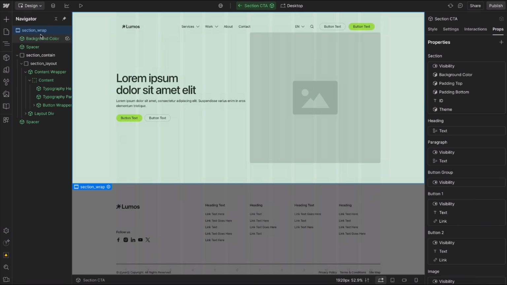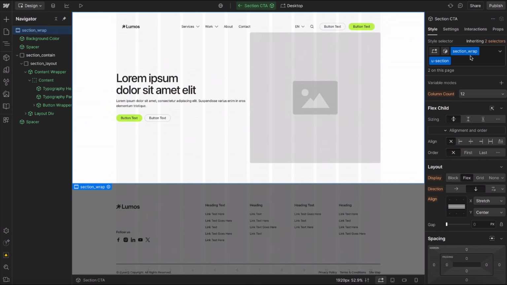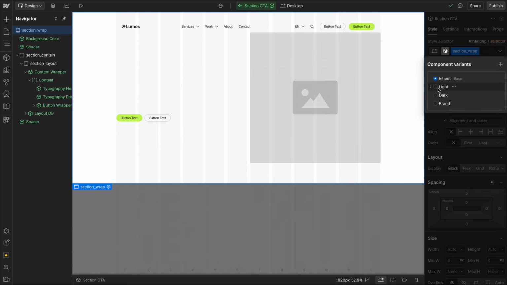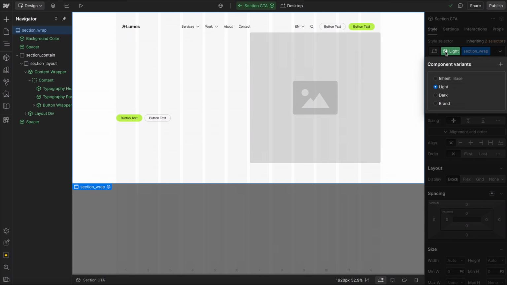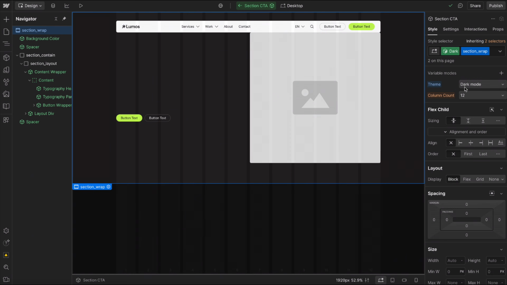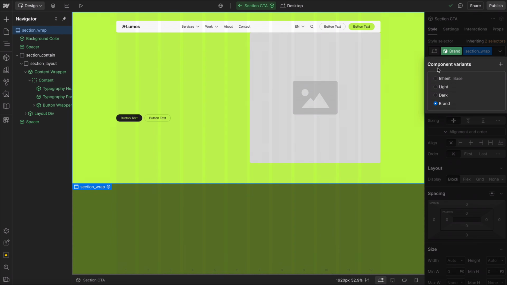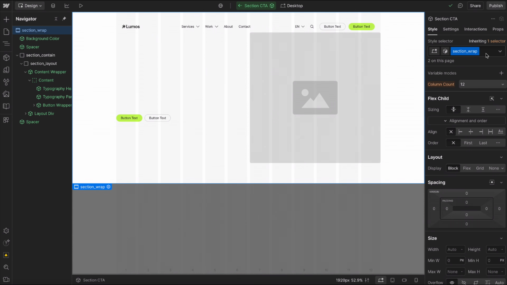Now, if we open this component, we'll notice that it has a custom class called section wrap. And if we take a look at that, that custom class is applying the different themes to each variant. So on the dark variant, we switched it over to the dark theme. And on the brand variant, we switched it to brand theme. These variants are saved within the custom class.